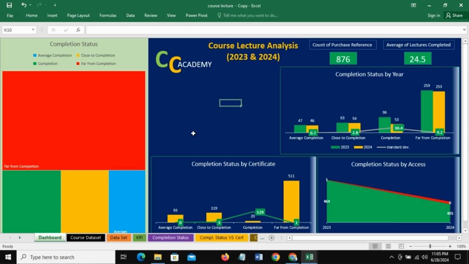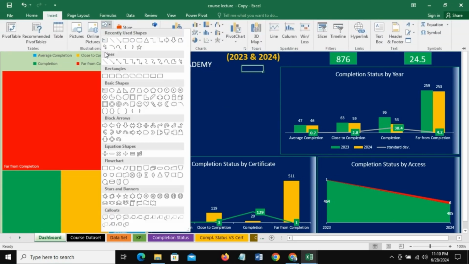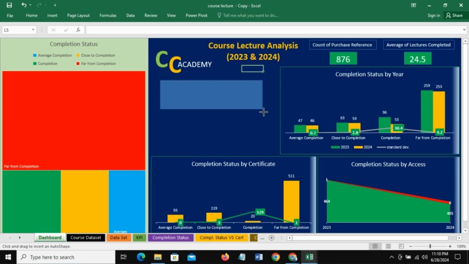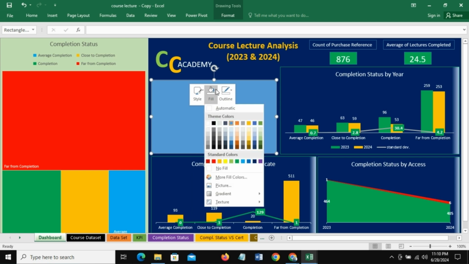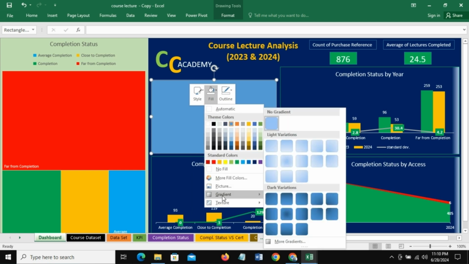Perfect. So next, I want to bring in our slicers. So I want to bring in a slicer for the year. So for the slicer, I'm going to bring in a shape, insert, go to shape. I'm going to bring in a rectangle just to look like what we have already. Okay, so I'm going to apply a fill color, a gradient, just to look like what we have.